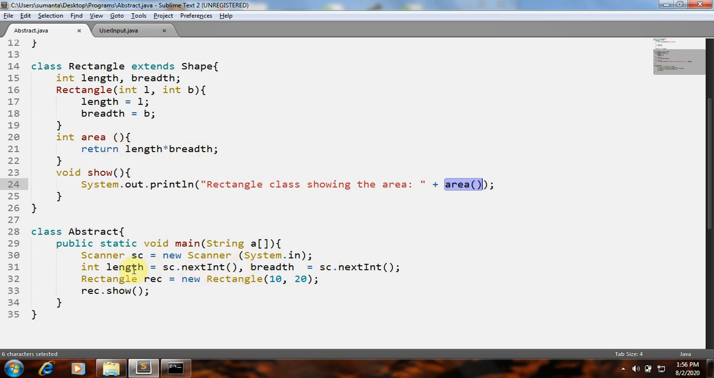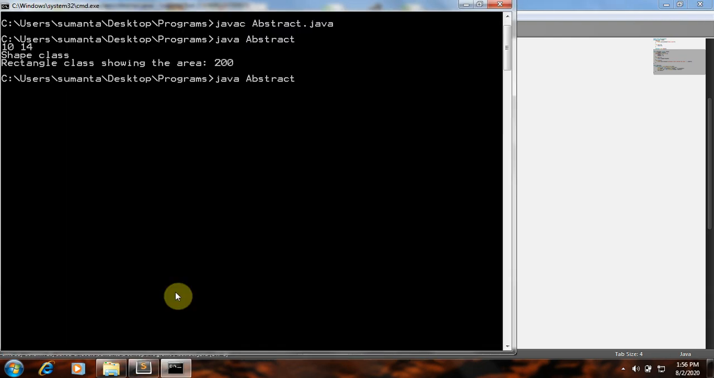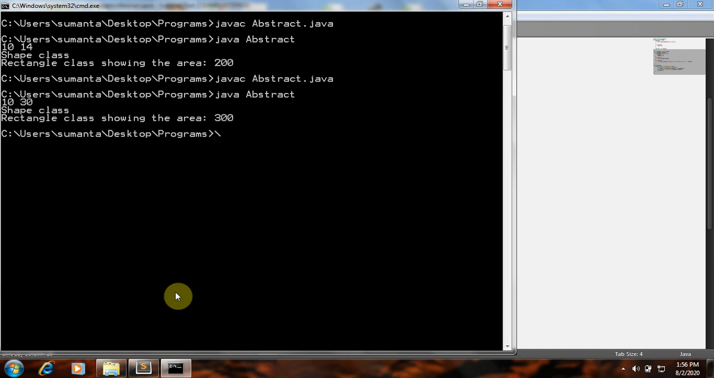Now if we pass this length, let's see, and if we pass this breadth here, now it will be according to the user inputs. So first compile it, then run it. Say I will give 10 and 30, so it will be 300.